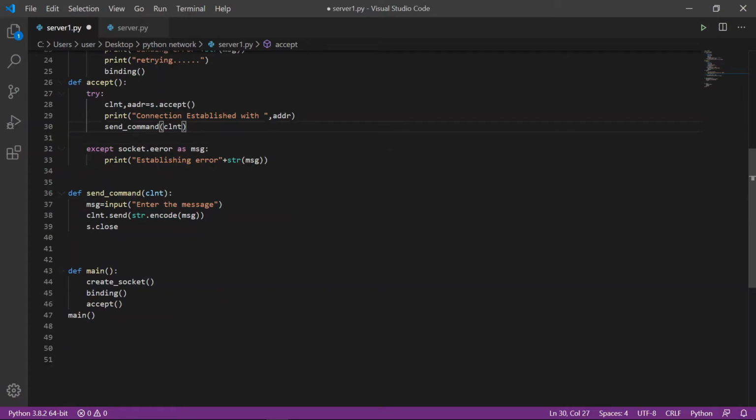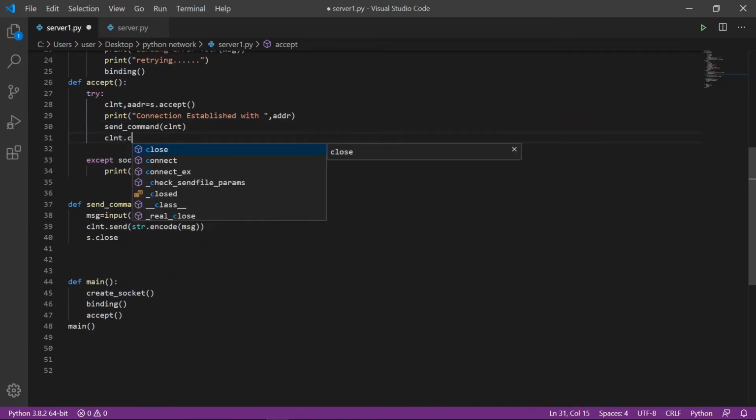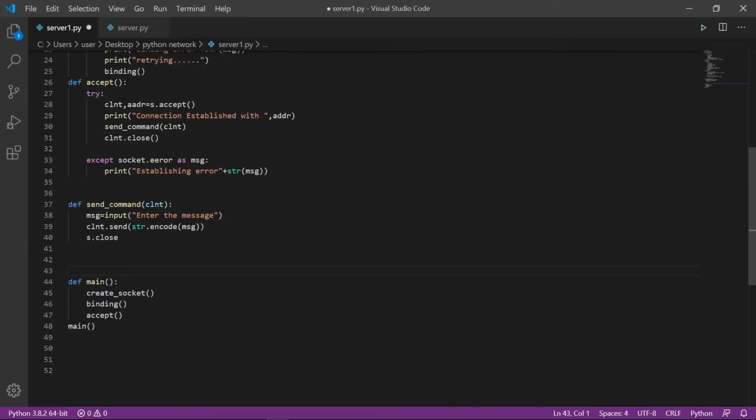So connection established with the client, then it will call the function send command, and send command sends a message, and we'll do clnt.close. This line executes only if this function is complete. After completing that function, it will close the connection with the client. Here in the main function you have to add the accept function now, and not send command, because it is called inside accept.